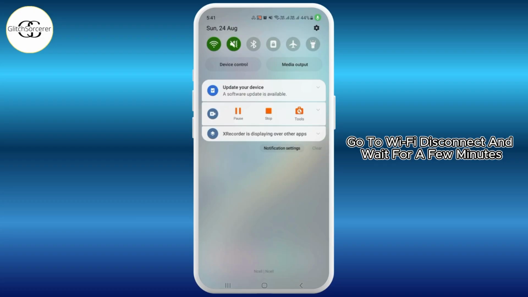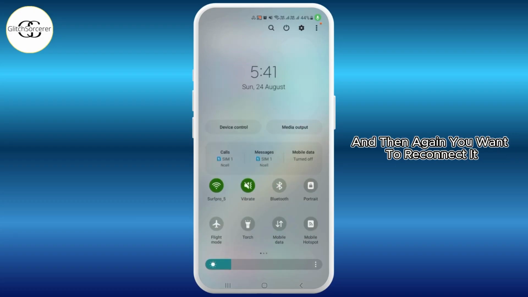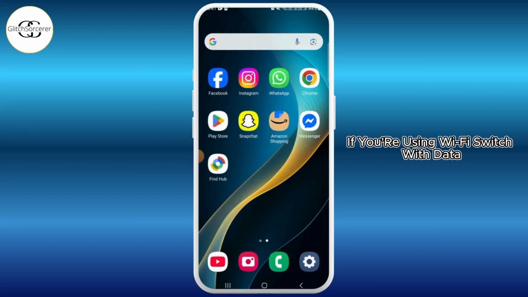Go to Wi-Fi, disconnect and wait for a few minutes, and then reconnect it. If you're using Wi-Fi, switch to data. If you're using data, switch to Wi-Fi and check.